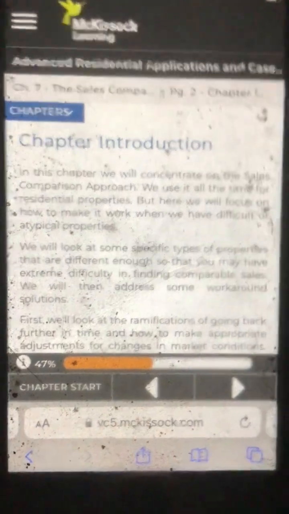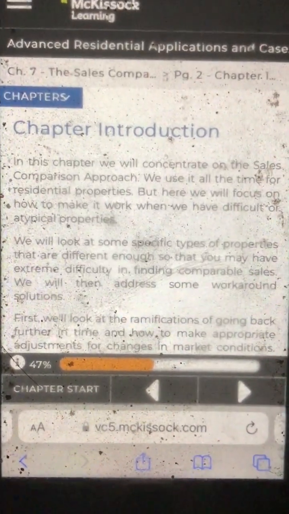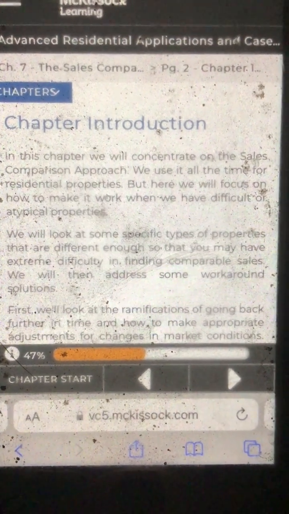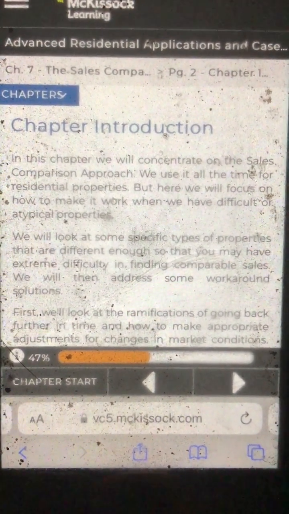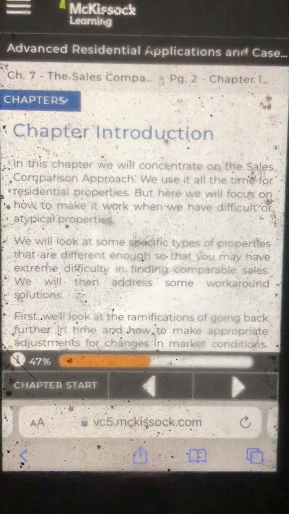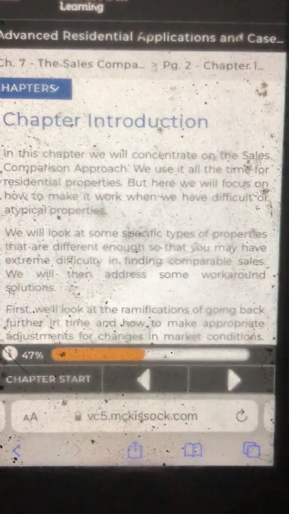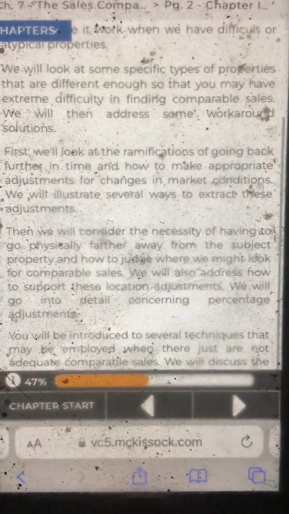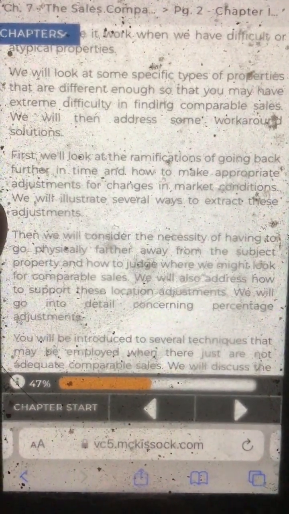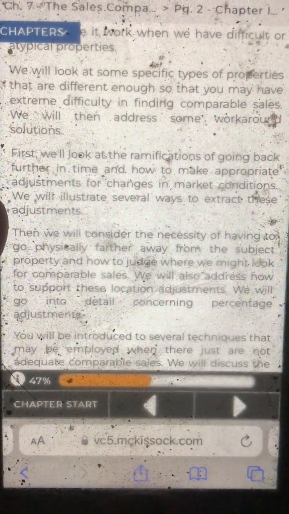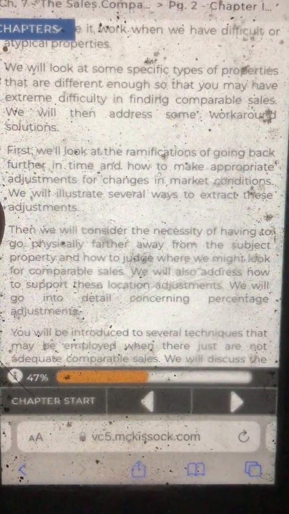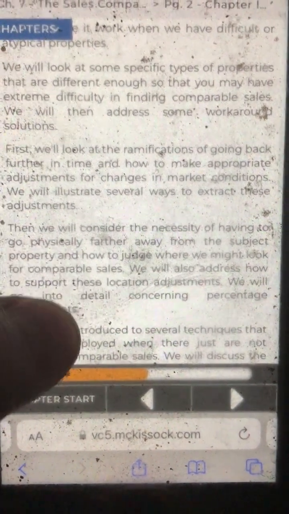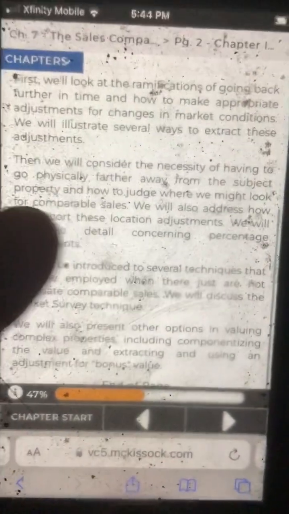Chapter Introduction, page 2. In this chapter, we will concentrate on the sales comparison approach. We use it all the time for residential properties. But here we will focus on how to make it work when we have difficult or atypical properties. We will look at some specific types of properties that are different enough so that you may have extreme difficulty in finding comparable sales. We will then address some work-around solutions.